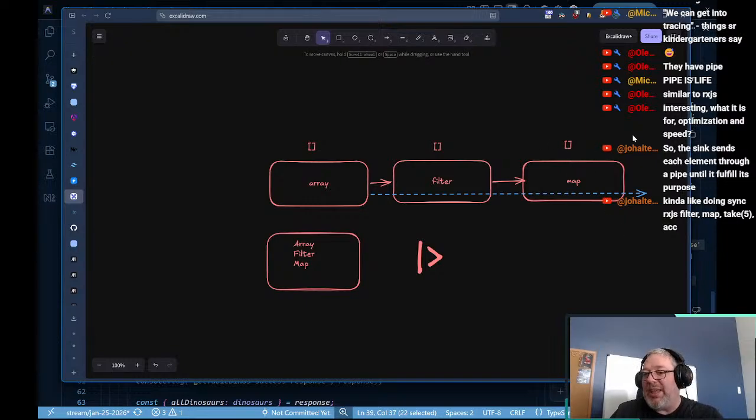And then if we add a take, that final take will take the 5 from the map. So at every step along the way, we're going through the entire array passed in and creating a new intermediary array that's then passed into the next step. So even in the case of a take, this array is always going to be here. The filter is going to create an array for every element in the array. Then we're going to map every element in the array, and then we're going to take the first 5. So that's the way it works right now.